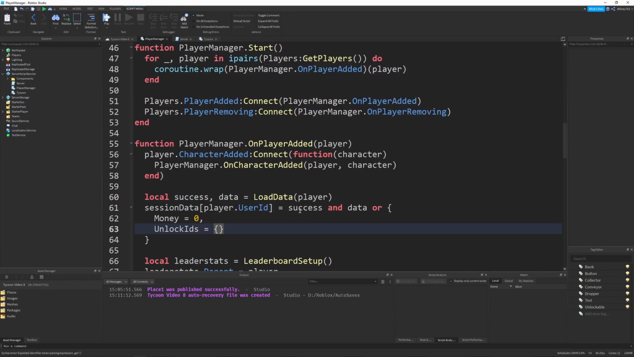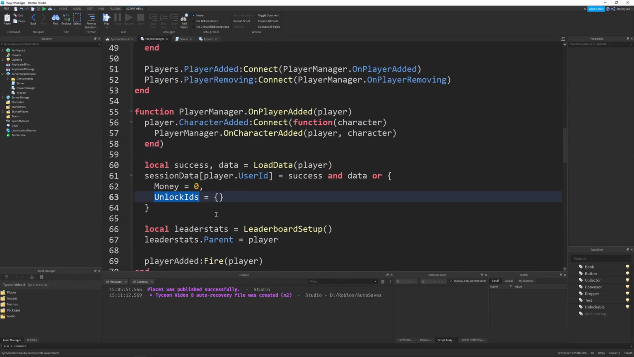So this is a lot. What we're doing here is we're saying if success, so if our data was retrieved successfully, then we return the data. So this is basically a shorthand for an if statement, and this or is basically saying else we give them the default value. So this default value is for a player who has no priorly saved data, and we're gonna start them from scratch. So money is pretty self-explanatory. That's your money. Unlock IDs we'll get to a little bit later, but for right now, all you need to know is that's how we'll be saving and loading the player's Tycoon.